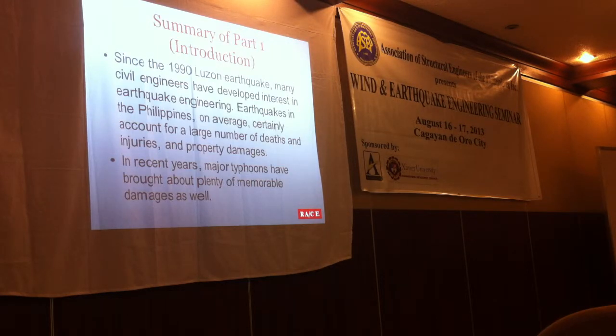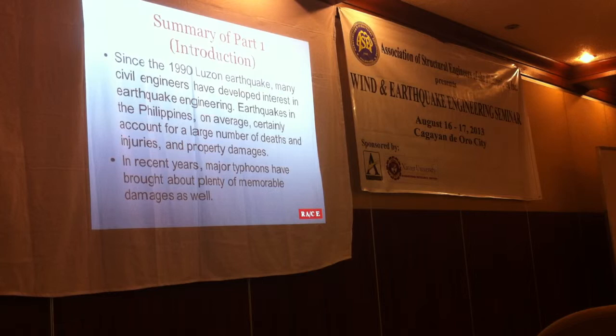Okay, let's just read it. Since the 1990 Luzon earthquake, summary part 1, many engineers have developed interest in earthquake engineering, but earthquakes in the Philippines on average certainly account for a large number of deaths and injuries and property damages. But in recent years, major typhoons have brought about plenty of, we could say, memorable damages. We will not forget their effects on our lives.